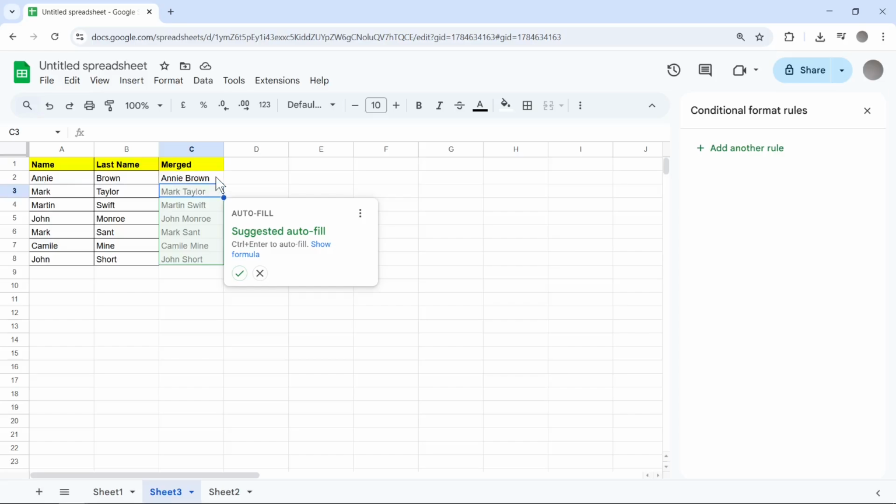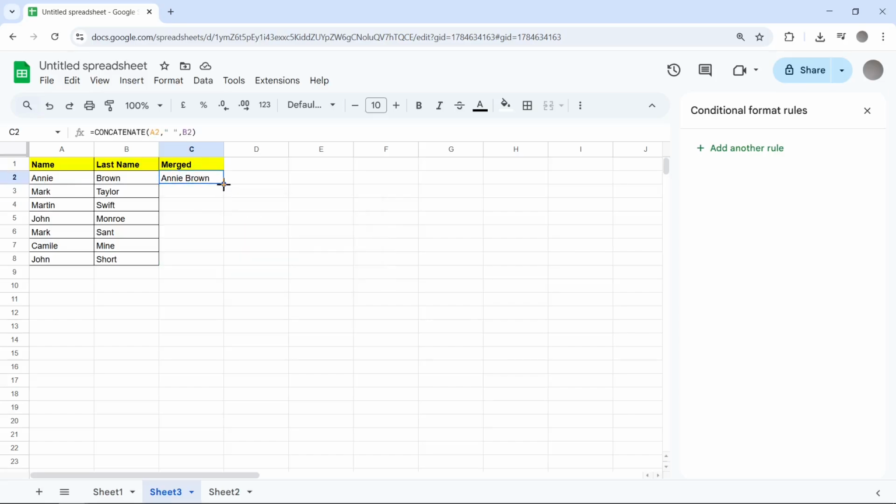If we want to autofill this result, we need to click on this one cell. We need to press and hold the left mouse button on the blue dot and move this dot downward to the last row with data. So as you see, it really works.